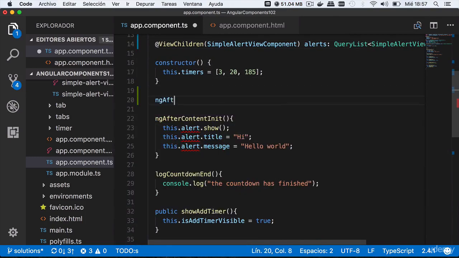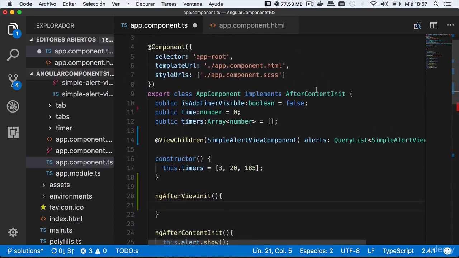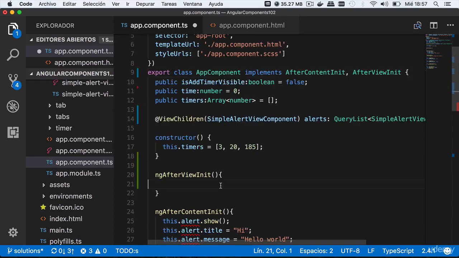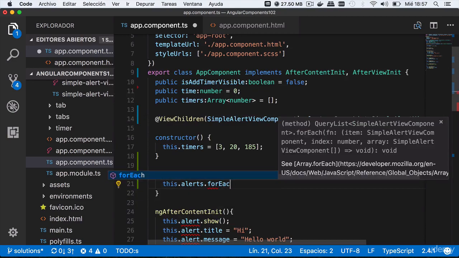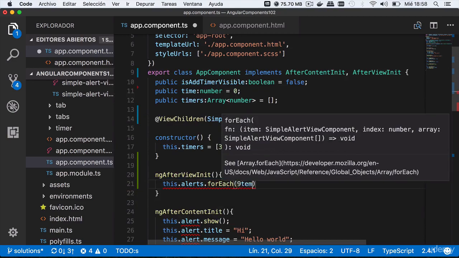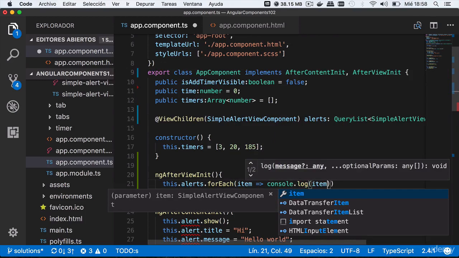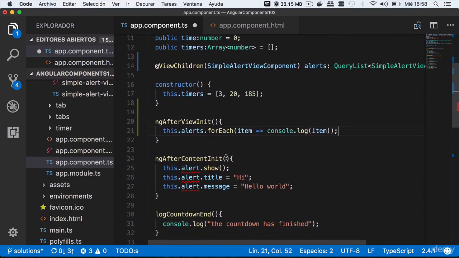So I create the method ngAfterViewInit. I have to implement the interface AfterViewInit. I need to import it also, and back to the method I write this.alerts. This is the property with my list of alerts. Dot forEach to loop through the list. And then I pass an arrow function that gets the element item, and then I console.log it. I can remove everything inside ngAfterContentInit because the single alert property doesn't exist anymore.